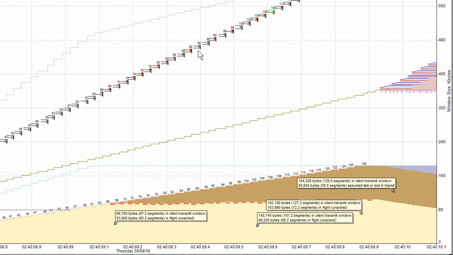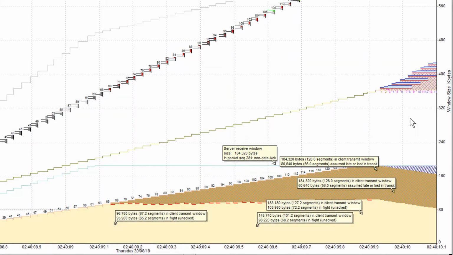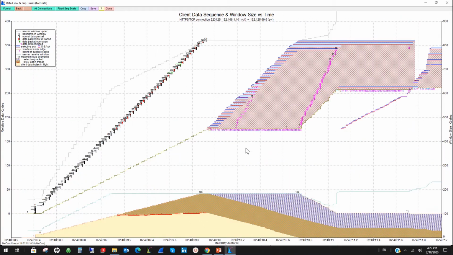We've got the rate of those packets being faster than the rate of the ACKs coming back. The server receive window is 184k. At this point in time we have exactly filled it up, 184,320, 184,320, and therefore we have to stop transmitting. Go to the right again, and a very interesting area here now.